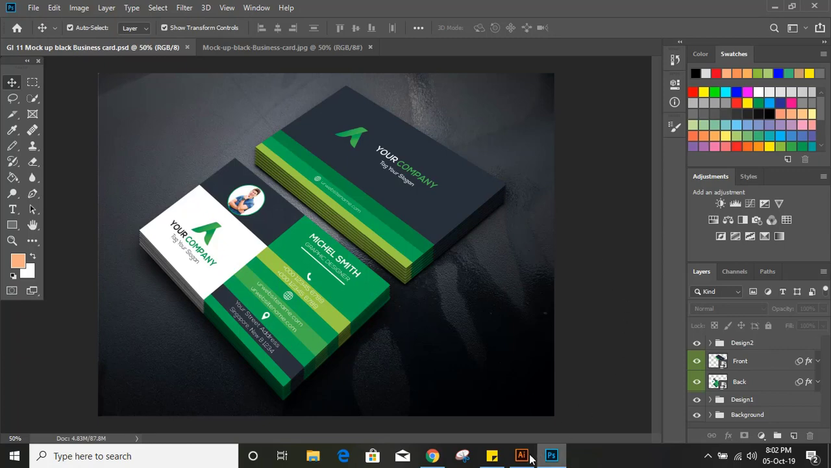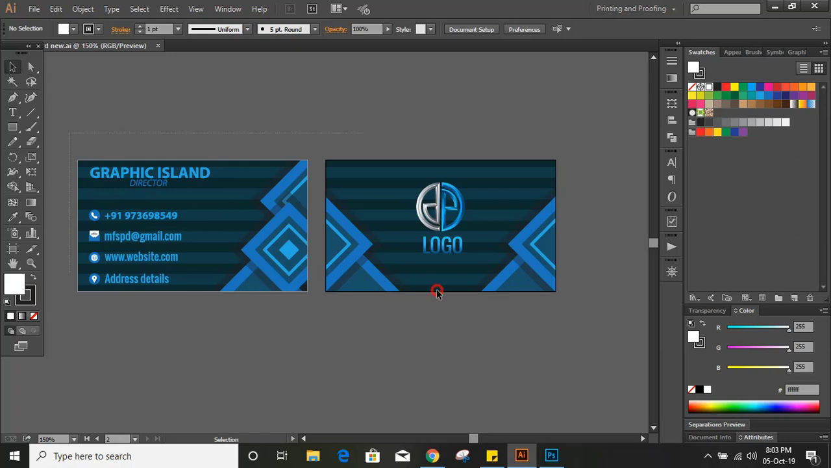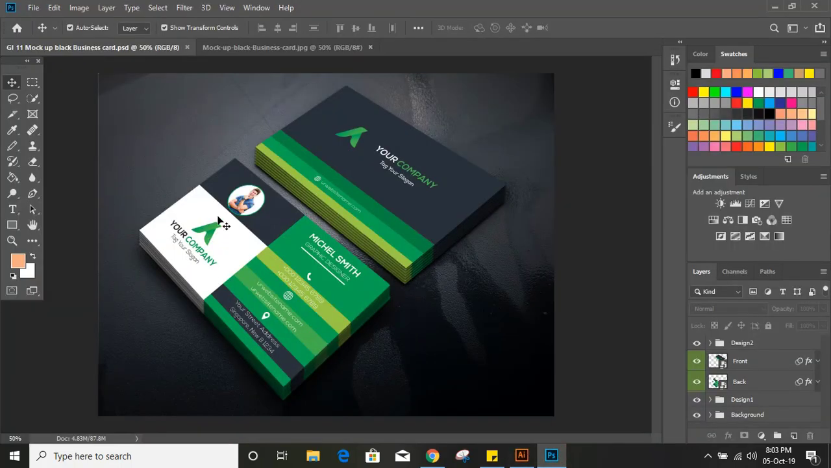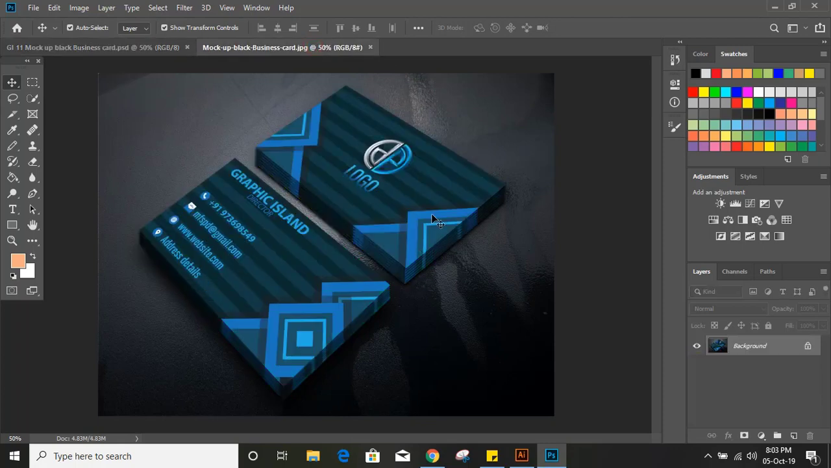Before that, let me show you my flat design. This is the flat design I made. When I applied my design to this mockup, I got the final result. Now let me walk you through how you can download this mockup file.